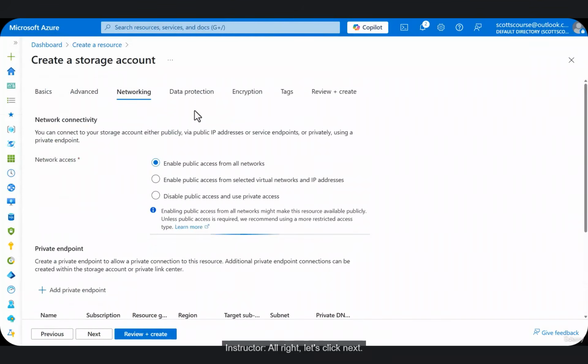All right, let's click next. So on this tab, we're talking about networking. Now, it might alarm you to say that by default, storage accounts have public internet access. That is, anyone, anywhere in the world can access a storage account if they know the public URL and they have the access key, if you're using access key authentication.